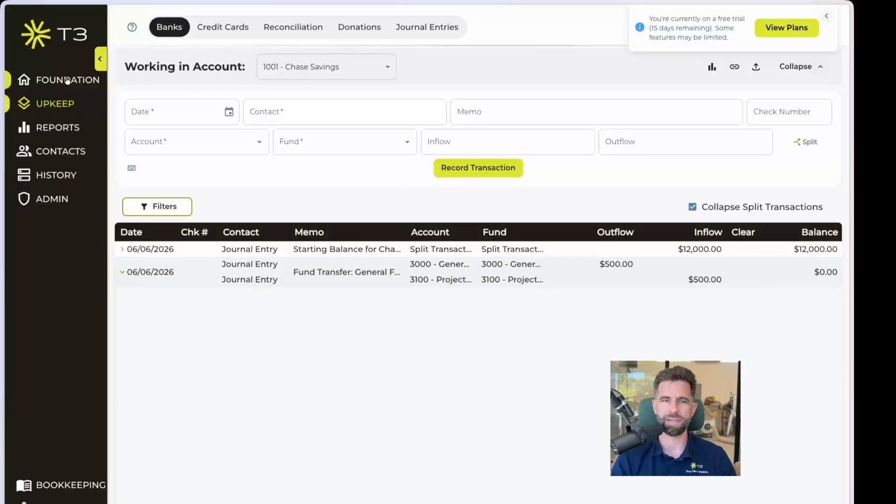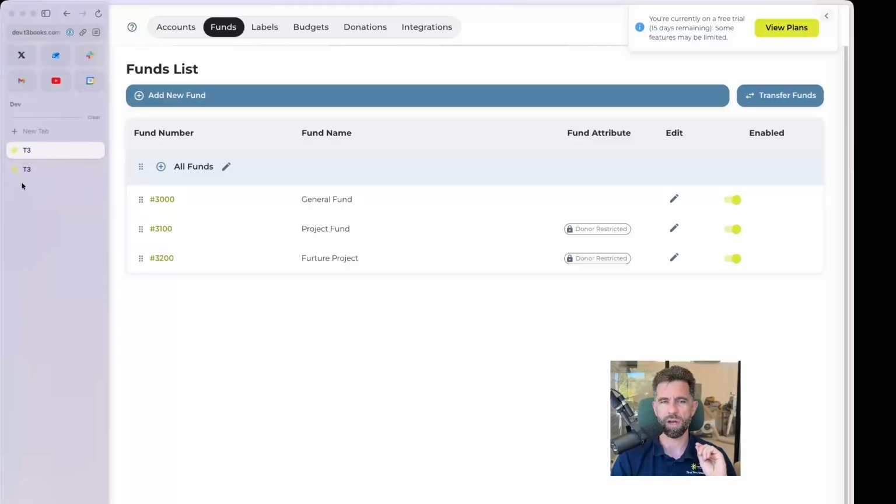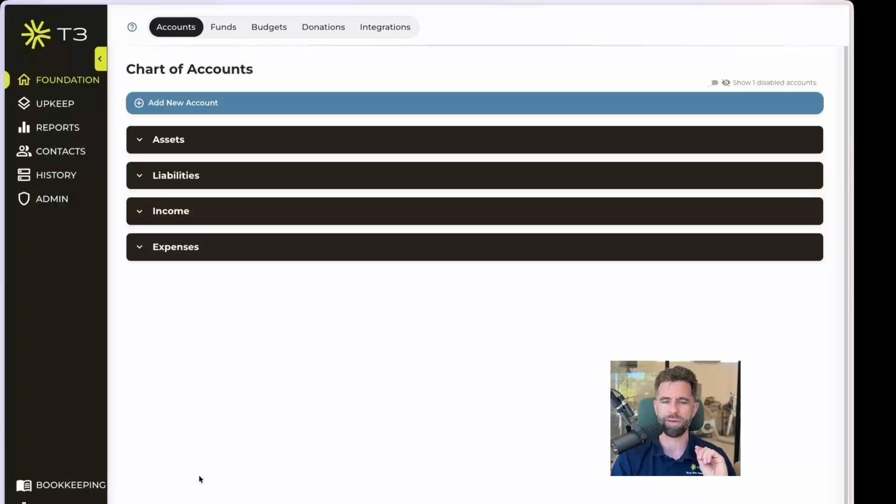So that's kind of the basic idea of the chart of accounts, funds, and how some of this can be set up. Now, the last thing I want to quickly cover is you can go over, let me go into another org I already have set up, and this has quite a bit more data in.